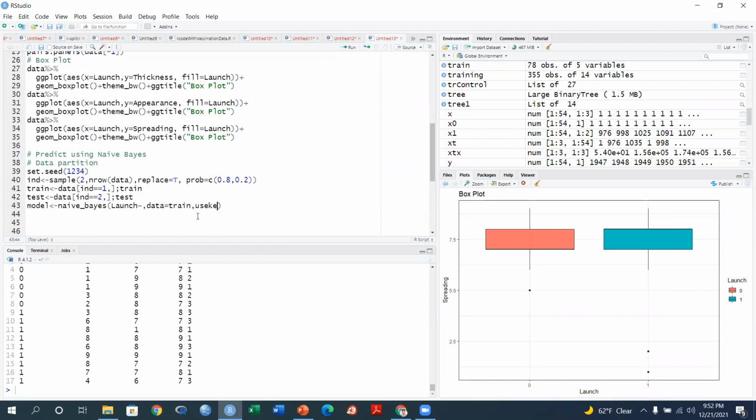Use kernel is very important. I can give you one question in your exam: what is kernel function? You can use the kernel function here, or you can choose not to. You are going to get the result, no problem. If you don't use the kernel function, you will get the result. If you use the kernel function, you will also get the result.